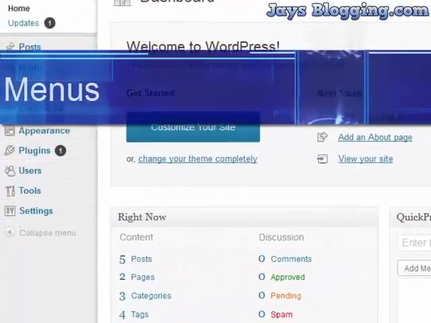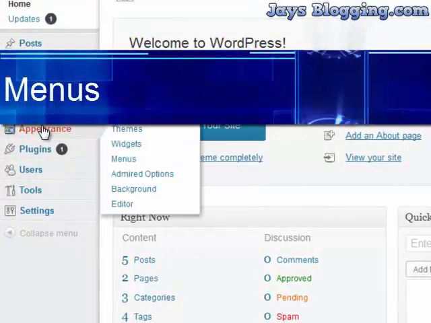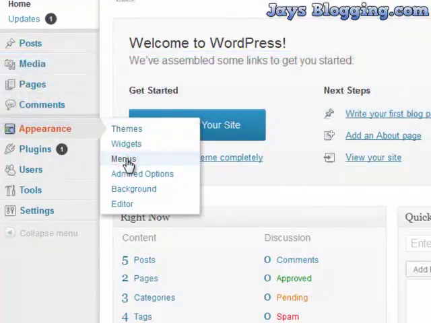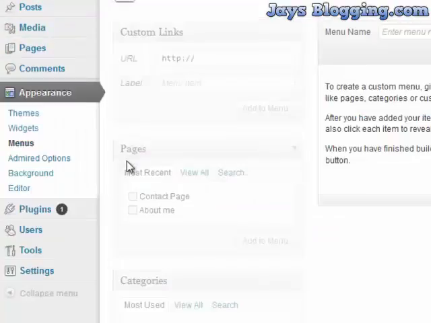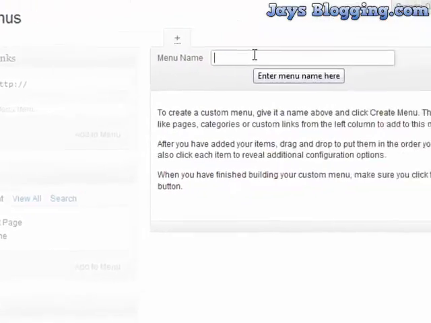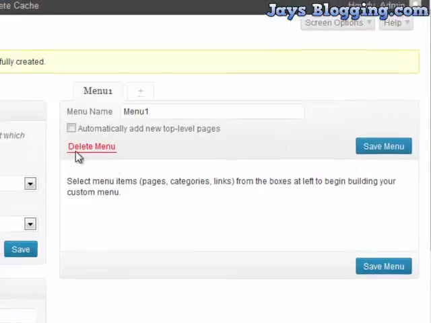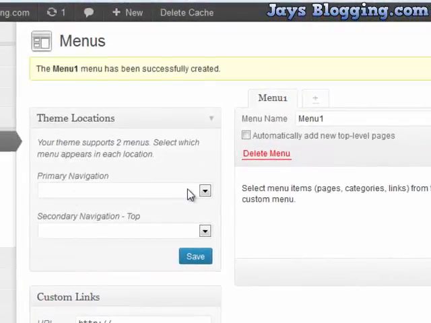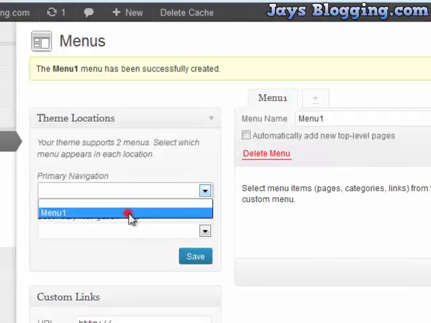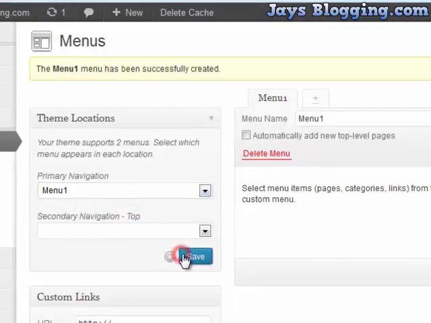Okay, so now I'm going to move over to our appearance section and we're going to select menus. Okay, we need to name our first menu. It can be anything you want. We'll just call it menu 1. There we go. Now we need to make sure we select it as the primary navigation, otherwise it's not going to show up on our blog. So we're going to save that.